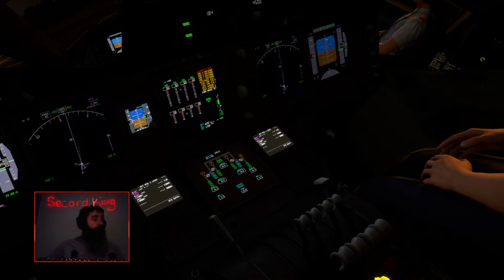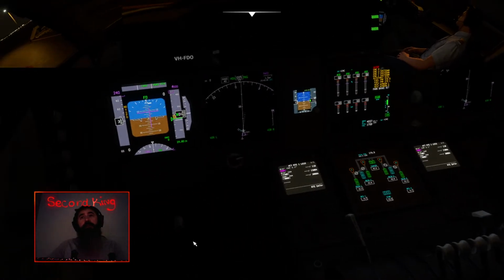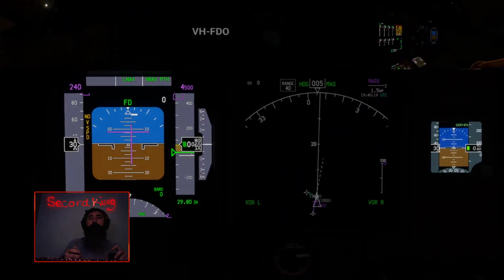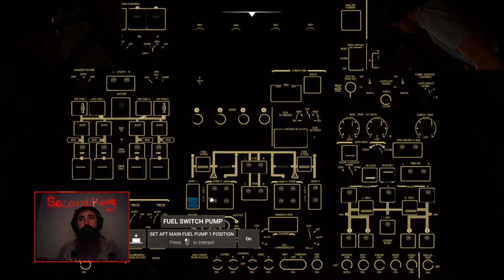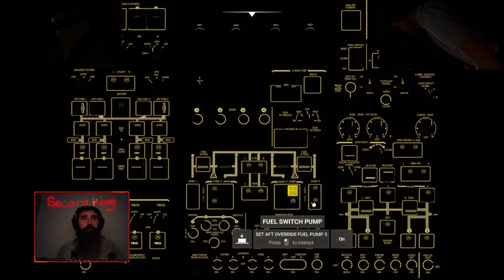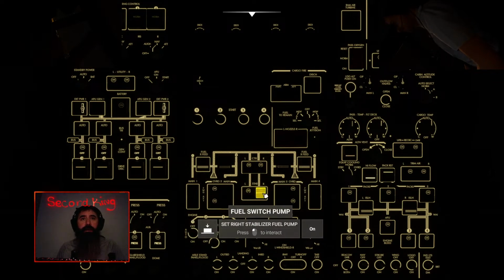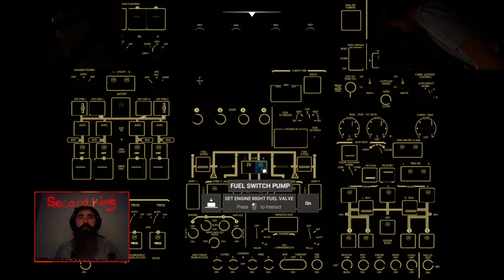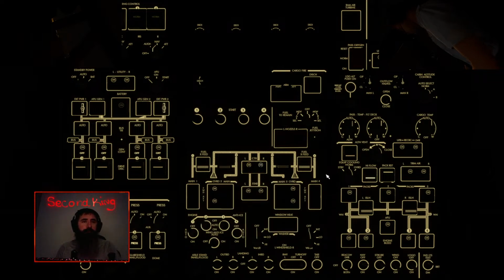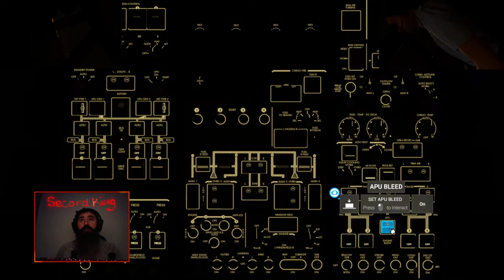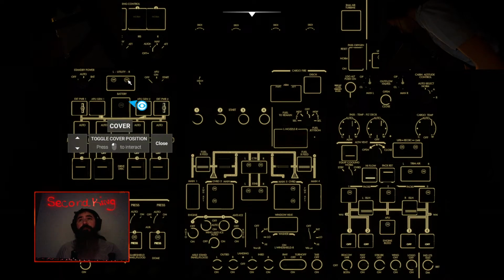Flap spoiler. Throttles to idle. We're on external power. Everything else is off. I will kill our fuel. Left, center. Why you not turn off? Meh. Yep. So, yep. And we'll reset those to off. So that's our engine bleed, and that's our APU bleed. The APU is currently turned off. So, yep.